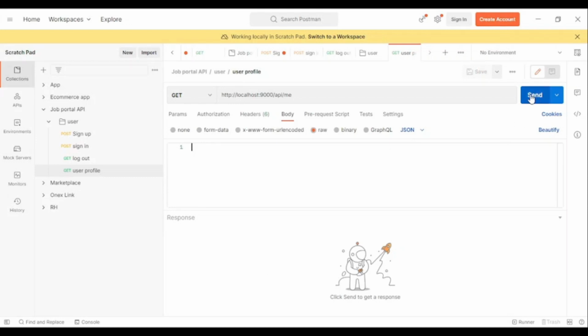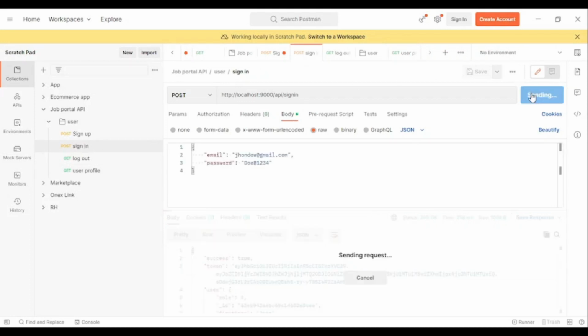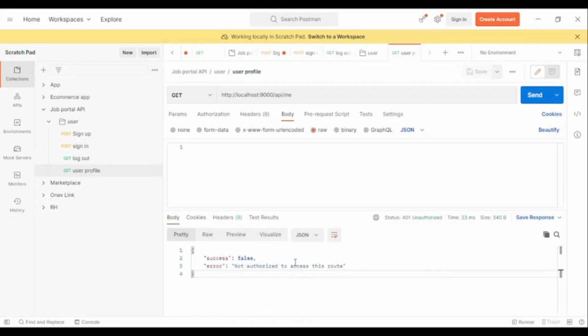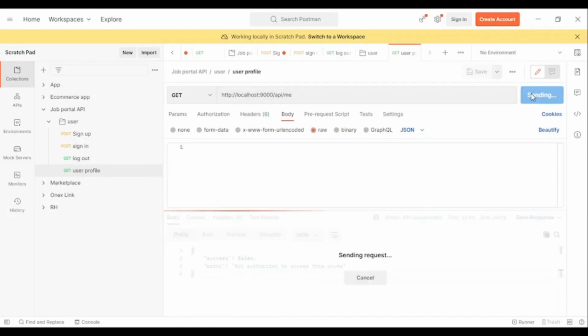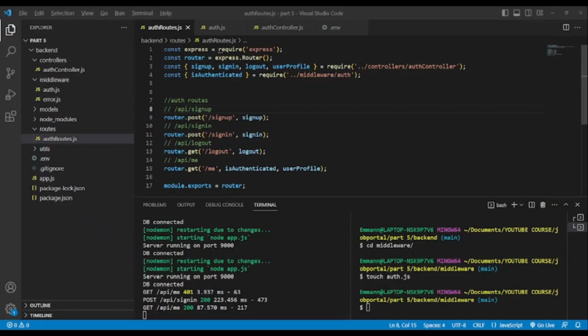So look at the response. As you can see, not authorized to access this route. That means the user should be authenticated. This is done because of our middleware. And when you sign in, now you can see your profile. Okay, as you can see, we have just signed in and we can see our profile, and also we have the cookie.